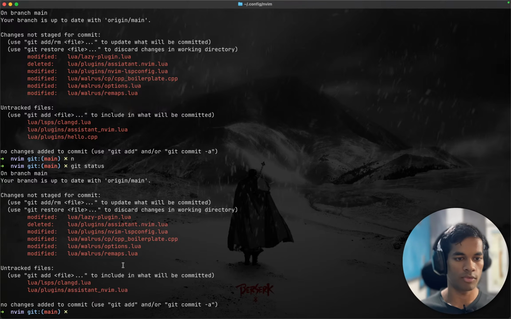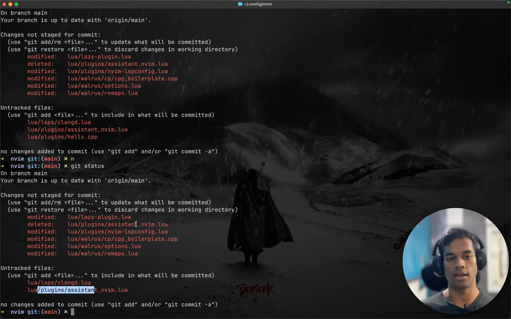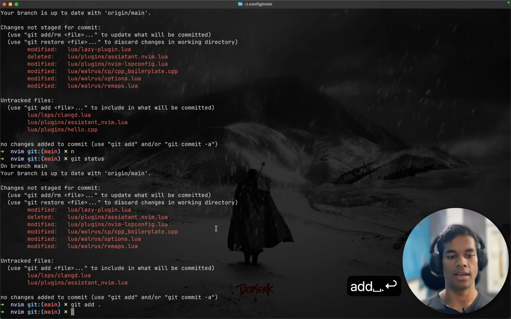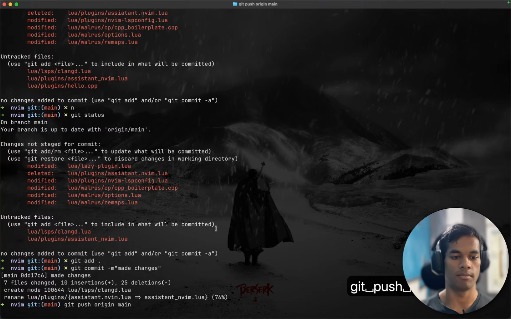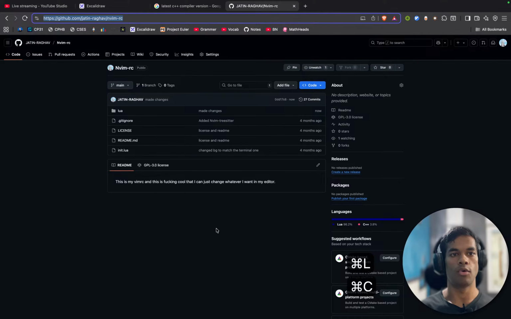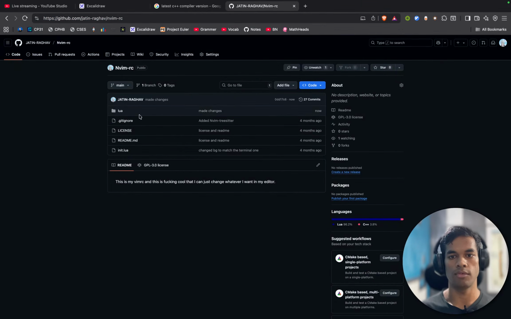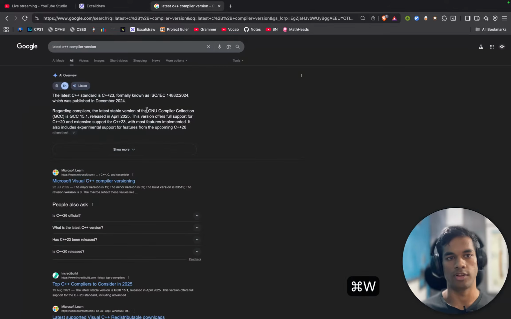And this thing, because I changed the name for this file and I modified my remaps, my options, my CPP boilerplate, my nvim lsp config file, and I deleted this file because I renamed it. So Vim is interpreting it as deleted, and I modified lazy plugin Lua. And now I can do git add everything, git commit message made changes, which is the best commit message, and then git push origin main. Now everything is on GitHub, github.com, nvim RC. My whole config file is here on GitHub, which is cool. And you can go if you want and see the whole file. Everything that I have shown in the stream is right here on GitHub, which is cool.